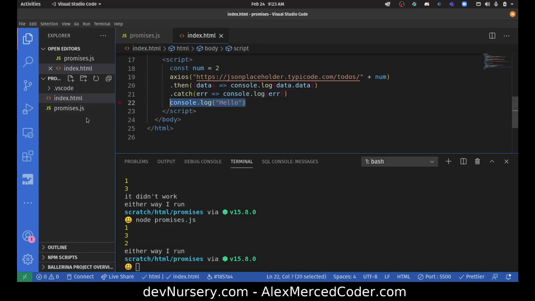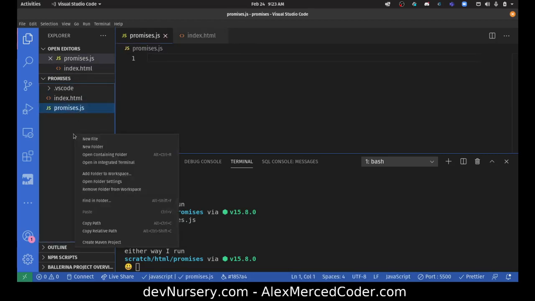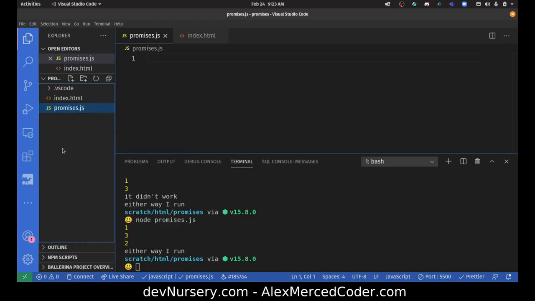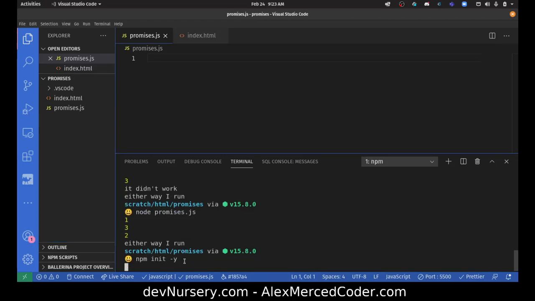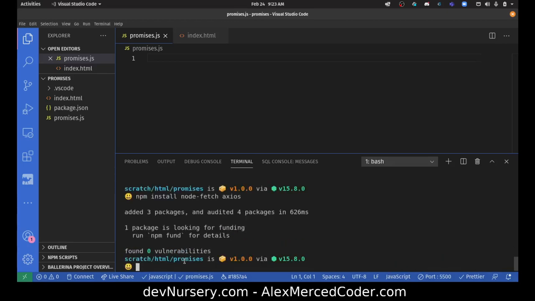But I'm going to switch back to Node. So I'm going back to this promises.js. And just to show you, if we wanted to use fetch, you would have to install it. I'm going to create a package.json with npm init -y so that we can install stuff. And then I'm going to run npm install node-fetch. And I'll also install Axios while I'm at it. Okay, so now I can use either.